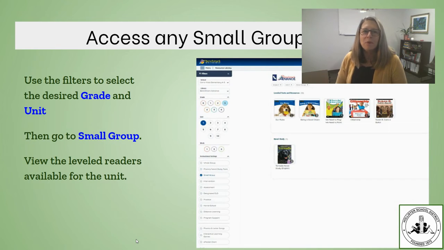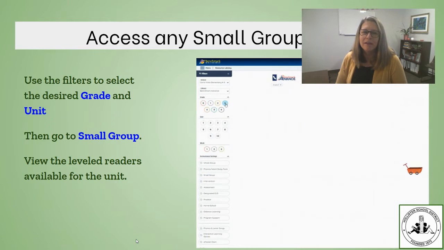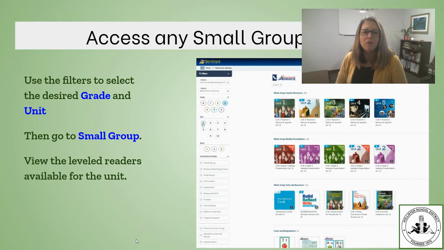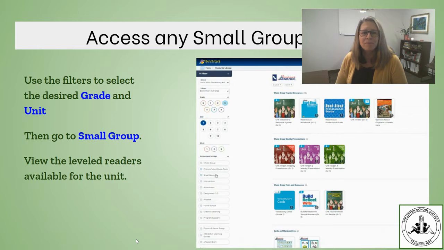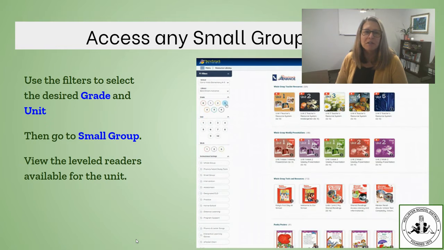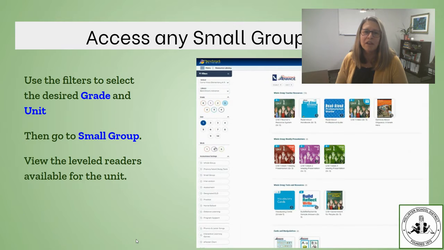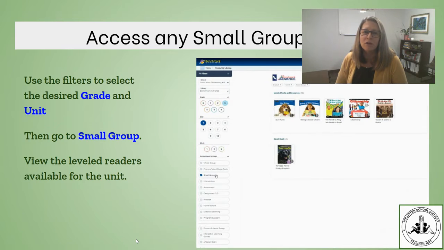To access any small group text from the home page, simply select the grade and the unit, then go to Small Groups. Once here, you'll be able to see all the leveled readers and click them open to access the content of those books. Additionally, students also have access to these books and can read all of the small group readers through their student platform.